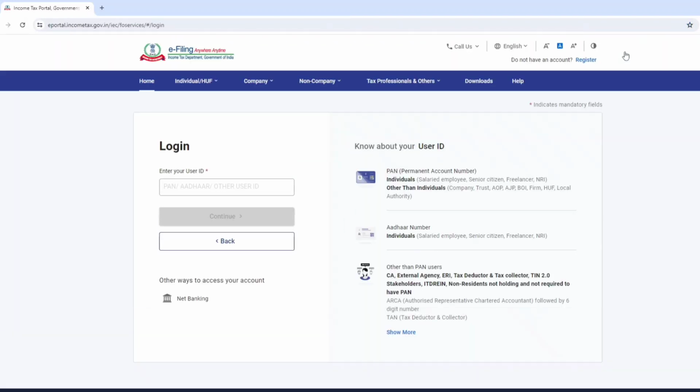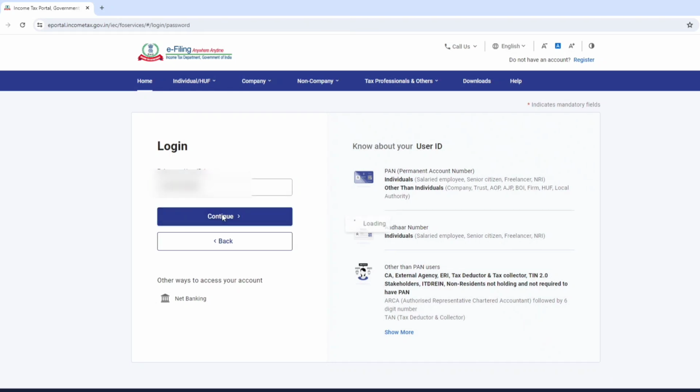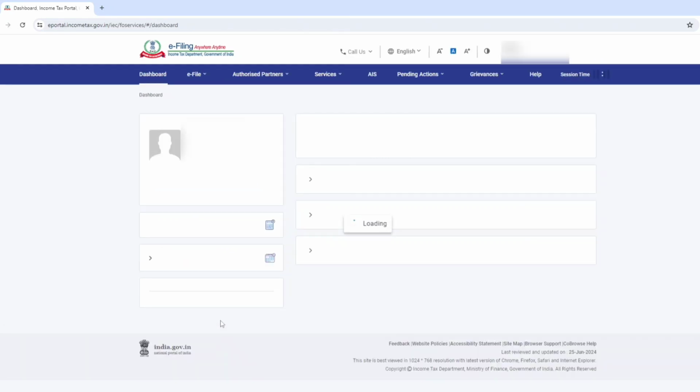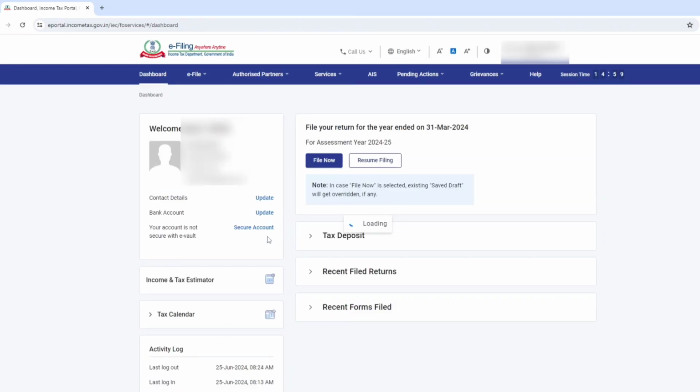Now, PAN or Aadhaar will be your user ID. Either can be used. So we are putting in our PAN and then clicking on continue. Click on this checkbox and now you need to enter your password, then click on the continue button. So this type of portal will be shown.